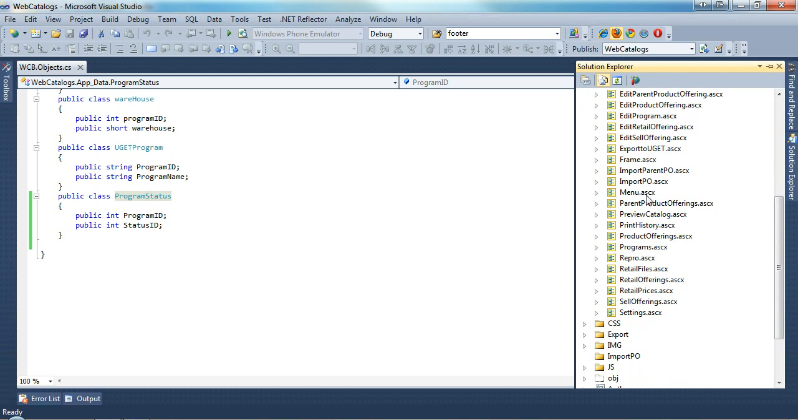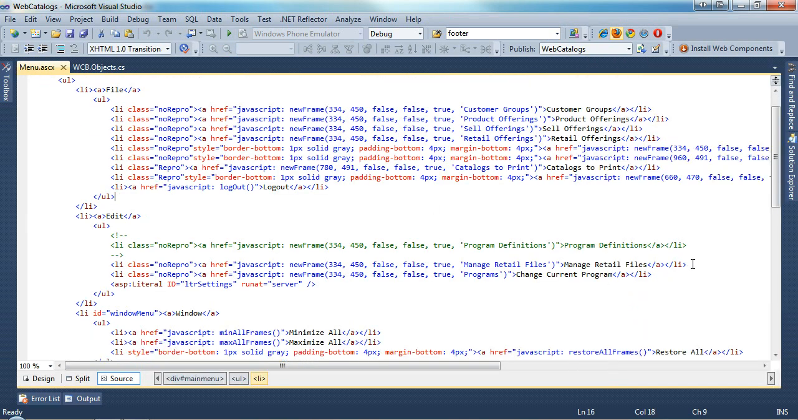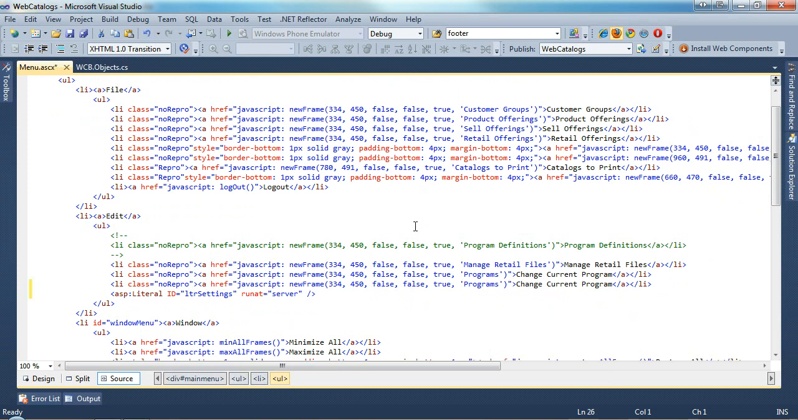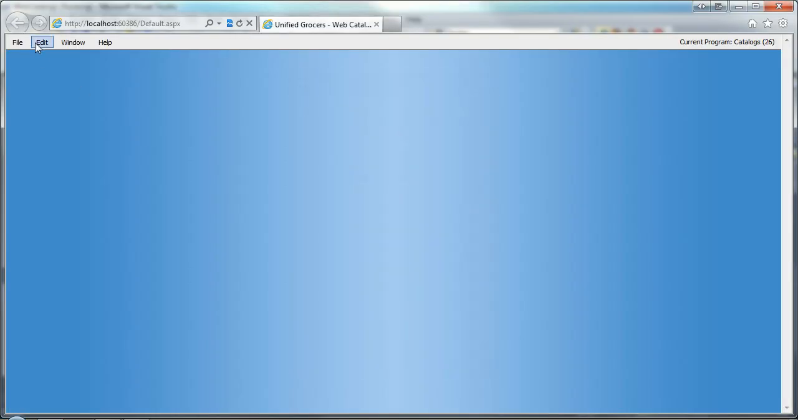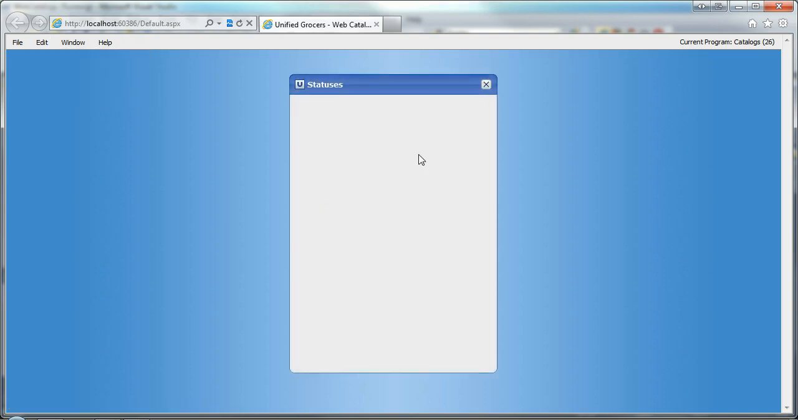We are going to open our menu control, the design part of it. I'm going to copy and paste to create a new option. We're going to name it statuses, and the label will be manage program statuses. Now we're going to run our application with Internet Explorer. We're going to see if our new menu option is there, and it is.